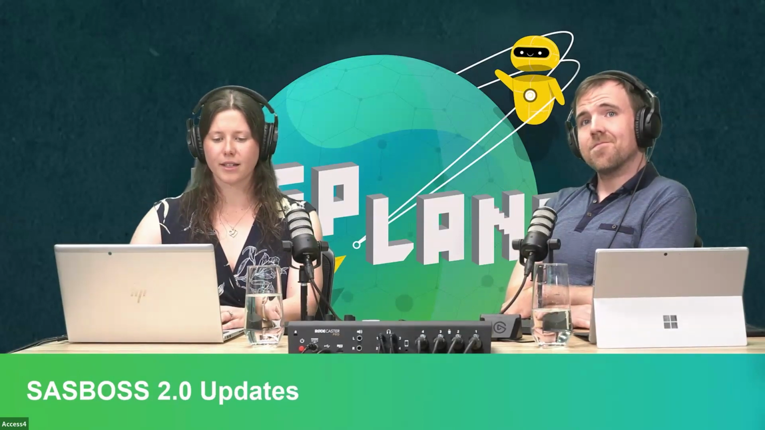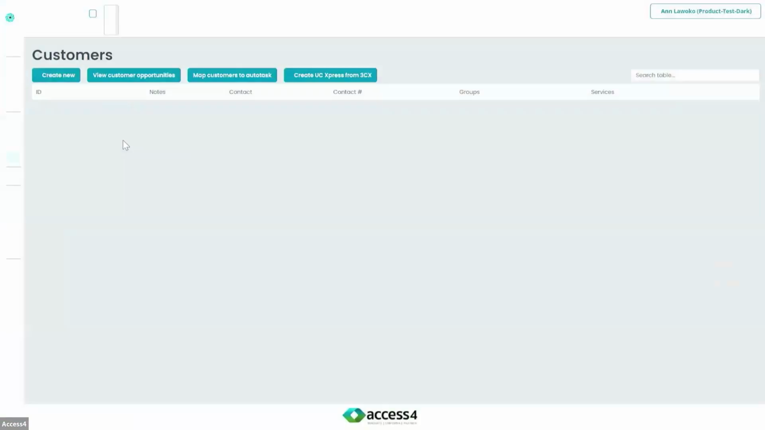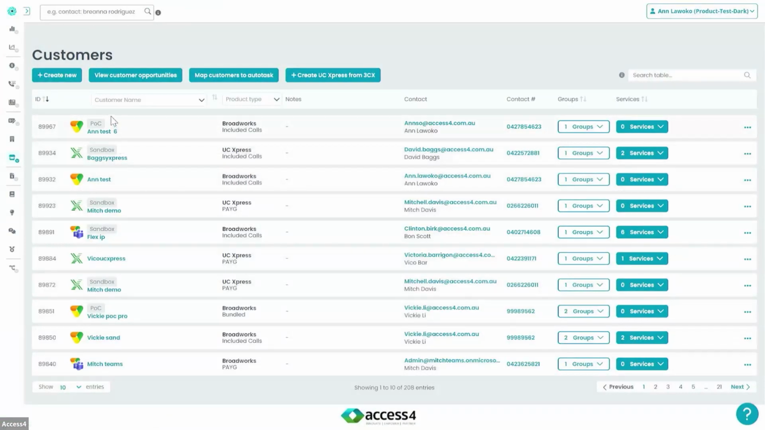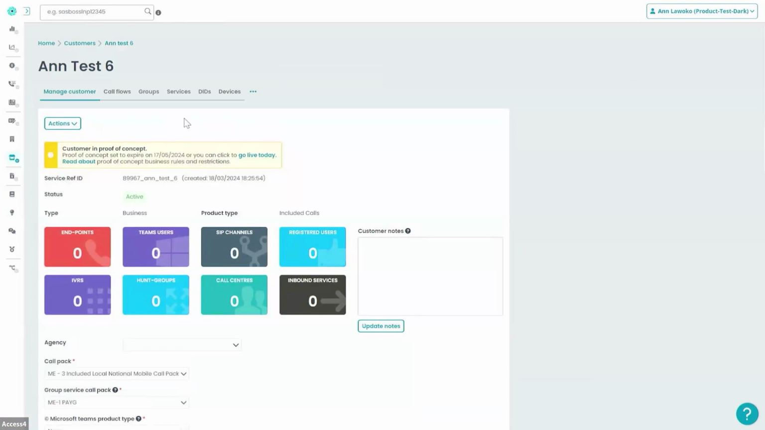If I go back into SASBOSS, go to the customers area, and go to a customer, let's say the one I created the other day, in here there'll be another tab, called, the name's a bit up in the air at the moment, customer history. It's very similar to audit logs you've used before in other SaaS systems. It shows all the different changes made to the customer, whether that's adding a new group, adding a new service, terminating a service, an endpoint, a name change, any of that sort of stuff.